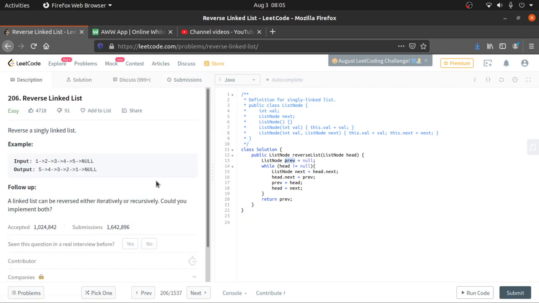I hope it was helpful, and I hope you understood how reversing a linked list works.